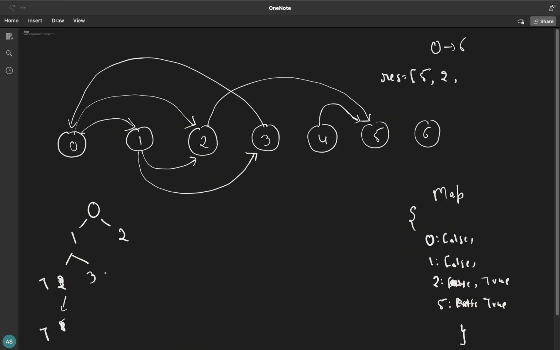Next, we get to node 3. Is node 3 in our map data structure? Not yet. So we'll add 3 and mark it as false initially. And from node 3, where can we go? We can go to node 0, and node 0 is present in our map data structure and its value is false. When this happens, that we reach a node that is already present in our map data structure, we'll just return that value. So for 0 it was false, so we'll return false, and we'll not add 3 to our result array since it leads to a cycle.